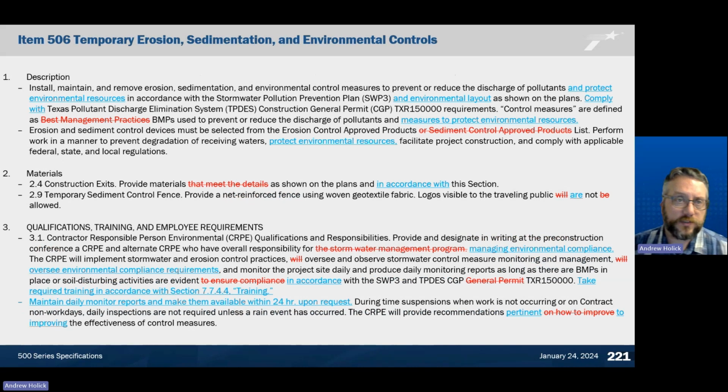Item 506, temporary erosion, sediment, and environmental controls. There are quite a few updates and changes in language through this one. I encourage everyone to read through it, especially if you're dealing with environmental requirements and best management practices. Again, I think qualifications, training, and employer requirements is an important section to read through.